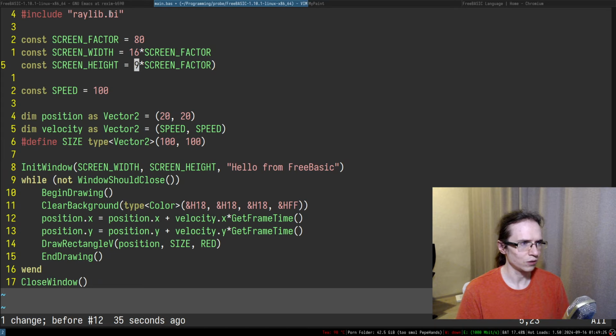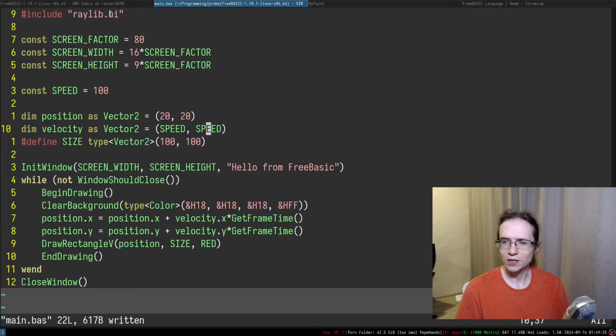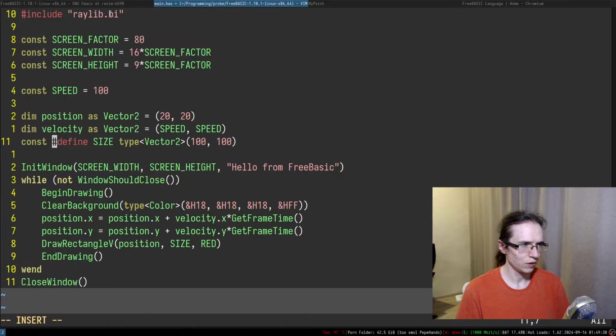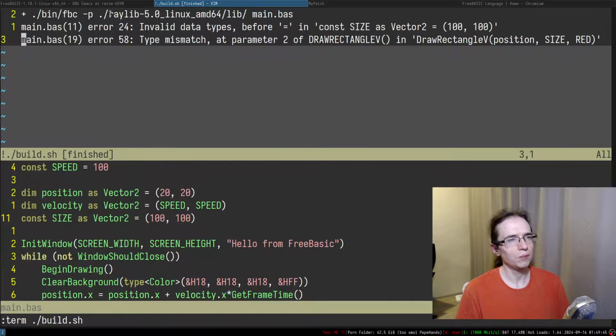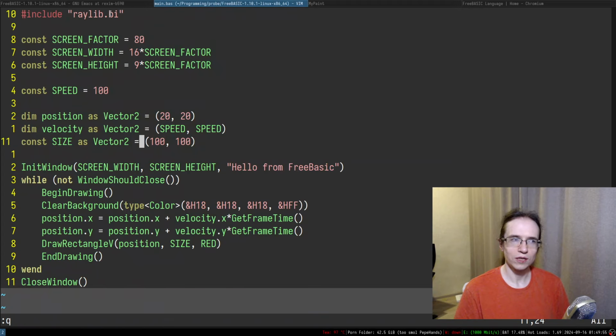Cont? Did I say cont or what? I don't understand. Did I make a typo? Const size add. Okay, so let me see. Const size as vector 2. Right, it's almost like dim, but const, right? So if it is like that, invalid data type before equals in const size. Invalid data type, you can't do that. So maybe you can only use primitive types or something. Okay, that's very interesting.